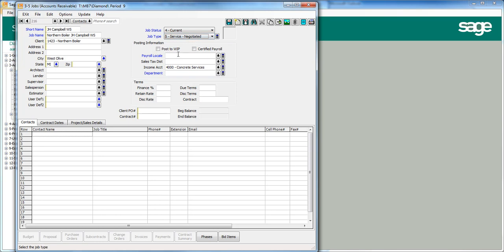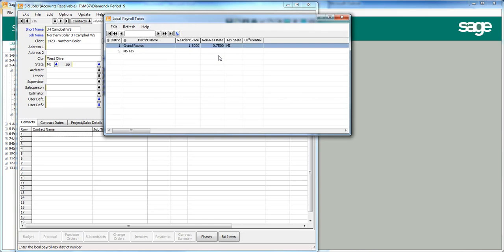The next box asks whether the work is certified payroll or not. This would also include union work because we have to run that through Construction Labor Services. So in this case, we'll click Certified Payroll, and then the payroll location, you'll need to indicate whether the job is inside or outside the City of Grand Rapids limits.